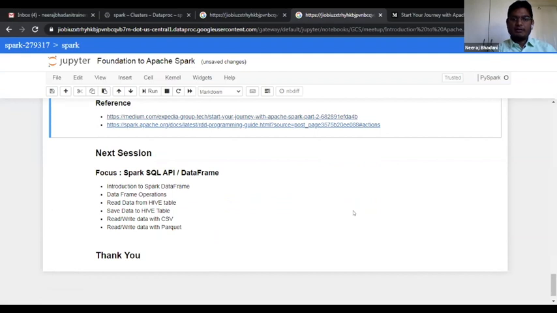process structured data, which is the data frames, very similar to relational tables. What are the different operations we can perform on data frames, how we can read data from a Hive table, and how we can save data to a Hive table as different types of Hive tables, if you have worked with managed Hive tables, partitioned Hive tables, external Hive tables.